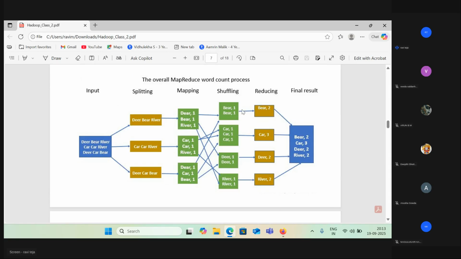Now reducing will happen. Reducing will combine the data. Beer 2, Car 3, Deer 2, River 3, and this is the final result. Any doubts here so far? Any doubts?